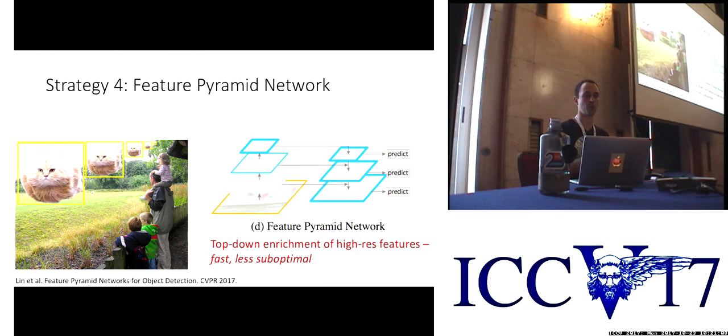So the idea of the fourth strategy, which is the feature pyramid network, is to build a U-Net-style convolutional network that has an up pass and a down pass, but then to use each of the feature levels that's computed in the downward pass as the basis for making predictions about whether objects are in the image. And this is going to be basically just a little bit slower than the previous methods because the amount of computation that we're doing in the downward pass is very lightweight, and it's going to be less suboptimal.